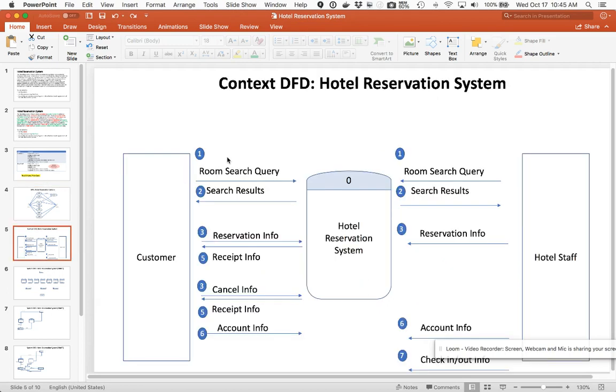Well, in order to search for the rooms, you need a search query, right? If you go back up, it might state what parameters you want to search on. Actually it doesn't state, but maybe you want to search on number of rooms, date ranges and so forth. And so you get the search results.